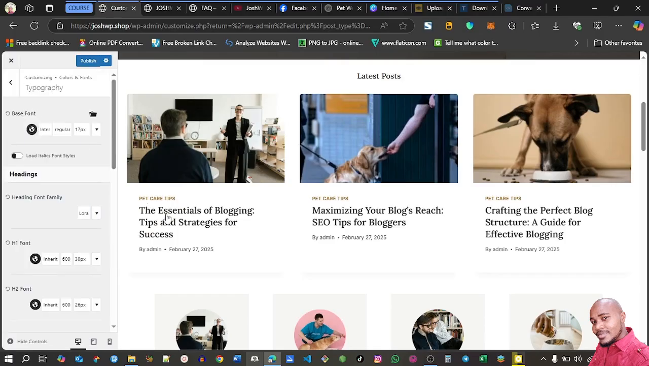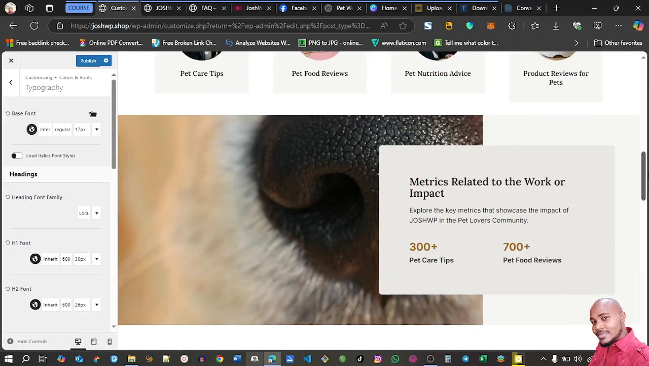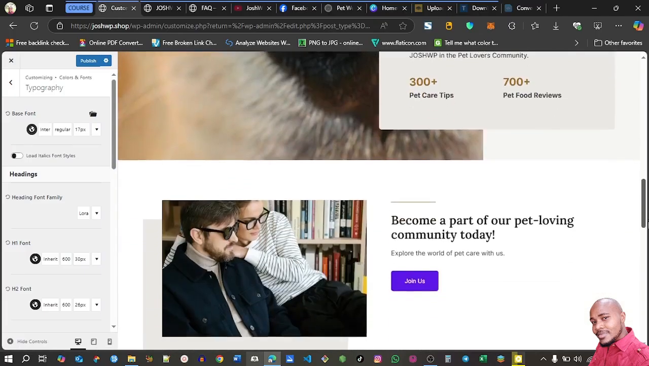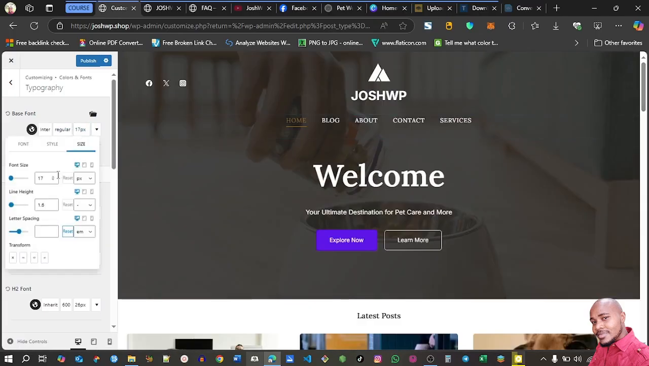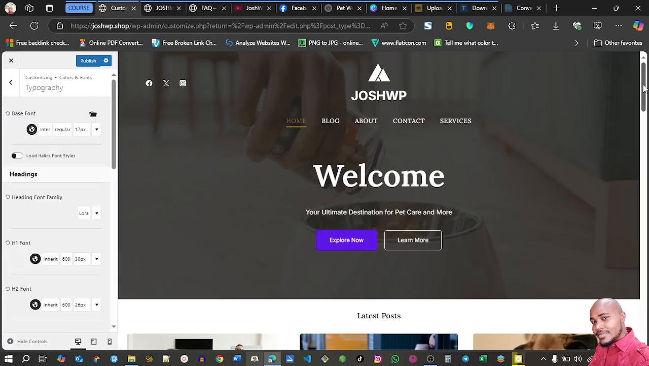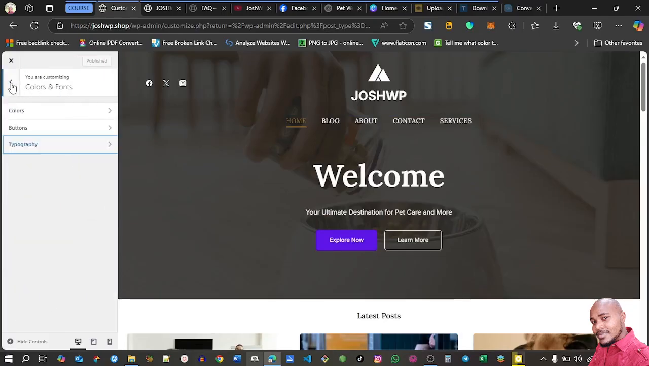So the base font, this is the base font. Let me show you what we mean by the base font. This is what we call the base font. The font of the content itself. I think 17 is good, but you can also change this one to 16 or leave it at 17. You can observe the difference, okay? I think 17 is okay. It is visible. People can actually read it. It's big enough. And then after making changes, make sure to click on publish to update the changes. Go back. So now that was color and fonts.